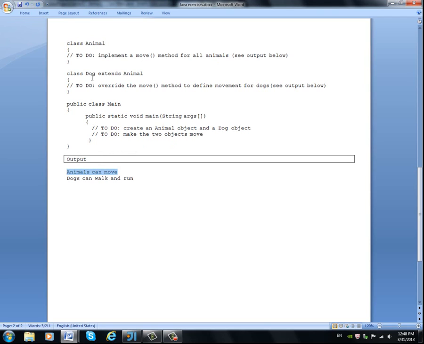Now the dog class is an extension of the animal class, so it inherits the properties of the animal class. What we're going to do is actually override the move method and provide a more descriptive, more accurate, more pertinent implementation of the move method as far as the dog class is concerned. Okay, we want to end up with something roughly looking like this. Dogs can walk and run.